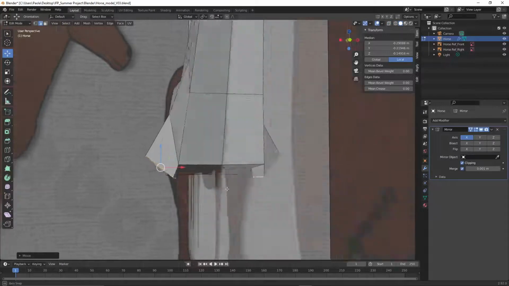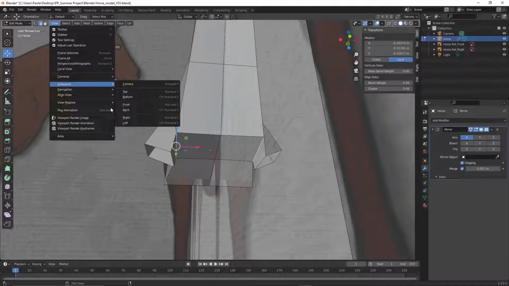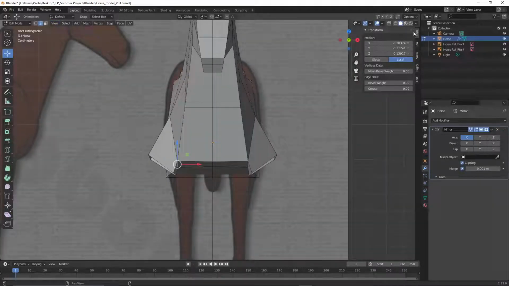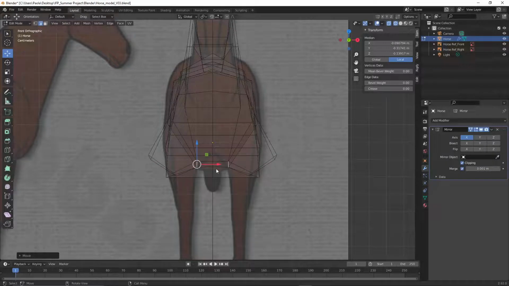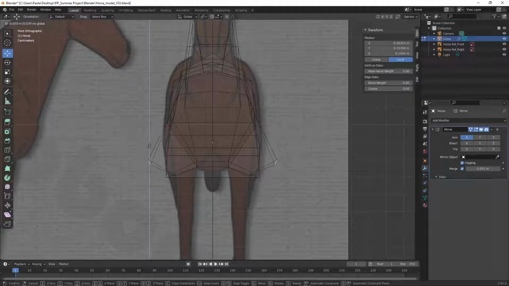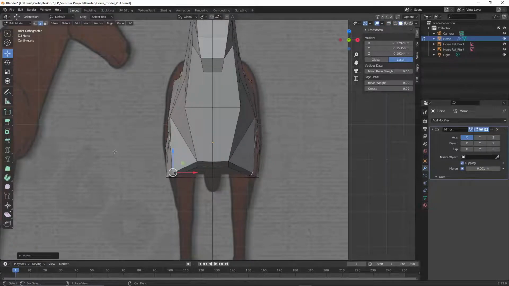So let's go back to solid. No worries. So we are in edge. Let's pick this edge. And then let's go to viewpoint front. Let's pick wireframe. And then let's move right here. And then let's pick this one as well. And then move down. And let's move this in. Let's pick solid and then let us rotate.